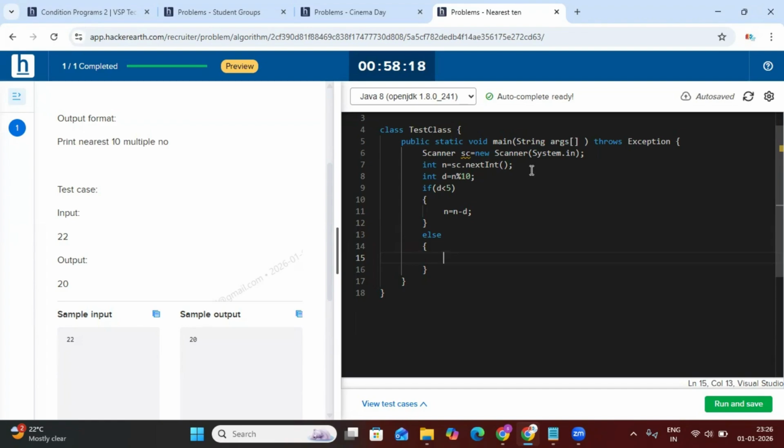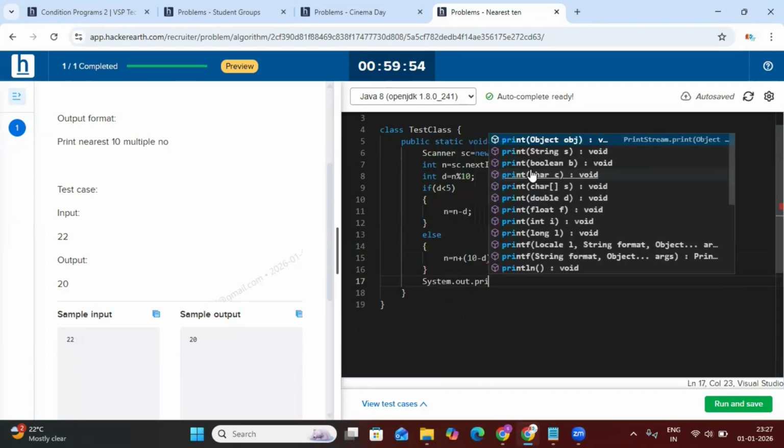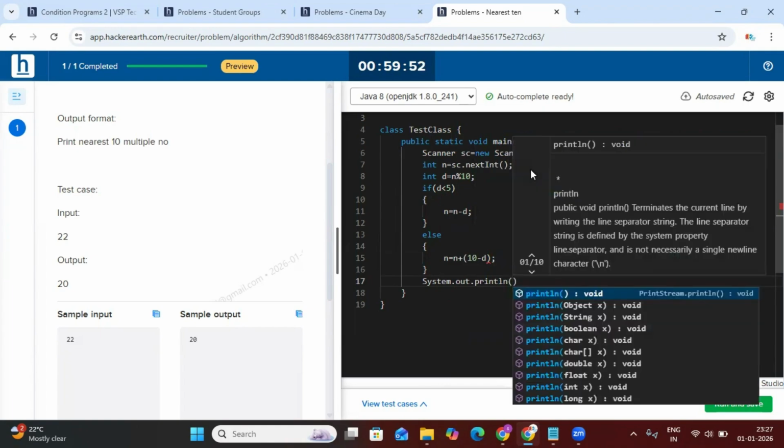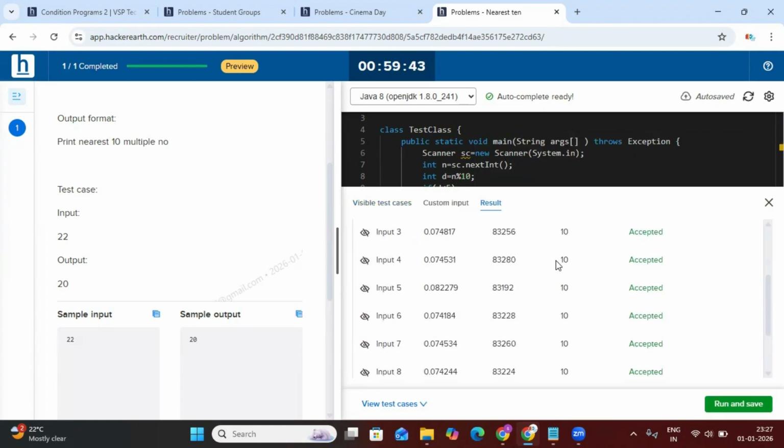For example, 96. What is the remainder? 6. What is the nearest? 100 only. That's why 96 plus 4. But our remainder is 6. 10 minus 6 means 4. That's why n equals n plus, what should we add? 10 minus our remainder. Then System.out.println. Then run and save. Okay, everything is working.